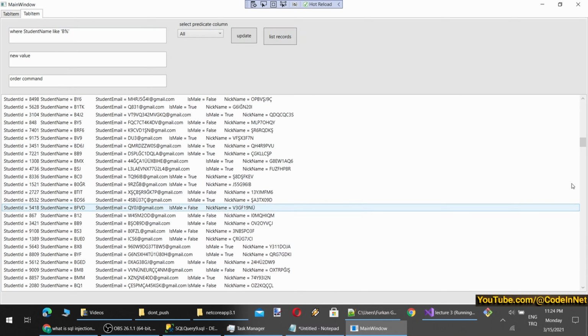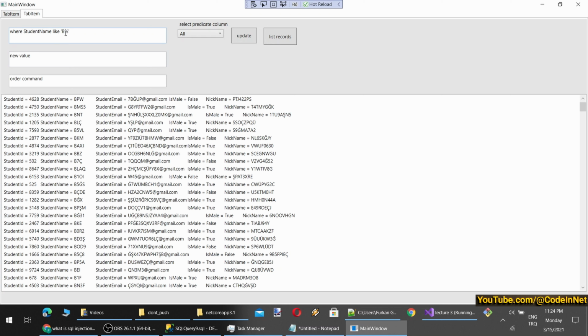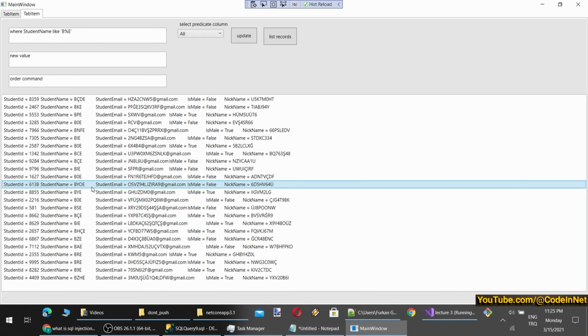Okay, you see all the students are listed with like, and then I can tell the software that it should end with A. So here it can be any number of characters, string, numeric, whatever. Let's list it. Okay, you see they are starting with B and ending with A.